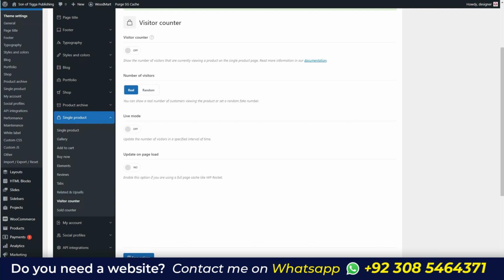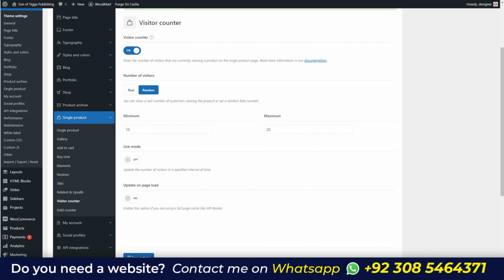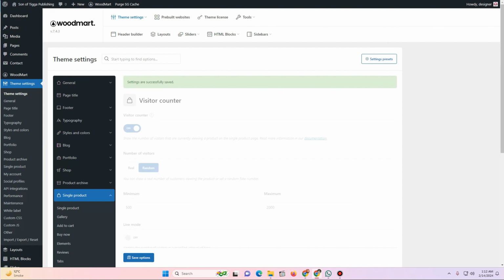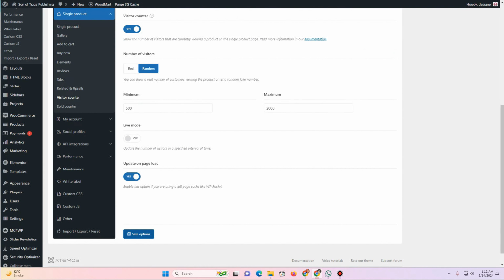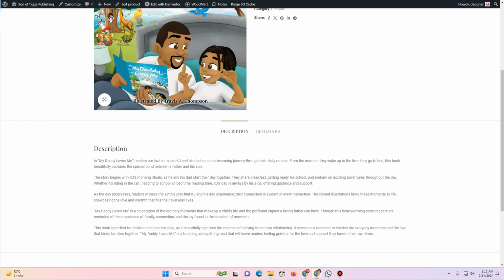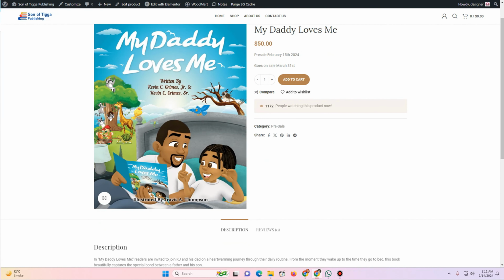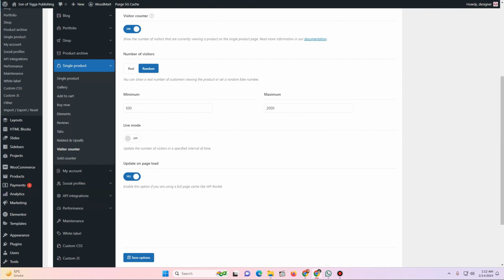And then visitor counter, if you want to show the visitor counter, you can enable this option. And then you can show real or random, minimum 10, or you can change it to 500, maximum 1000 or 2000, something like that. And then you can click on save option. And then also you can click on this option that says update on page load, so that whenever someone reloads the page, the number counter will also change. So now if I refresh, you can see it says 1172 people watching this product now. So this is how it appears.